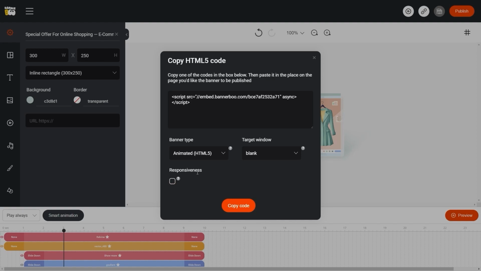Responsiveness is also available here, but to use it, you need to place objects with a small margin outside the working area. After making the settings, click Copy Code.